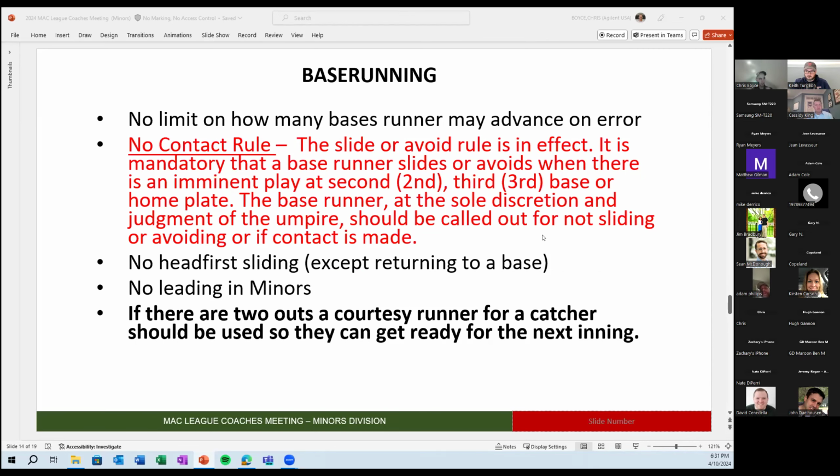Base running: no limit on how many base runners may advance on an error. Meaning, if an error occurs, every base runner that's on the bases can go forward one base. No contact rule. The slide and avoid rule is in effect. It's highlighted in red, and I probably should have said this up front: for those that have seen these rules in previous years, changes to the rules have been highlighted in red.